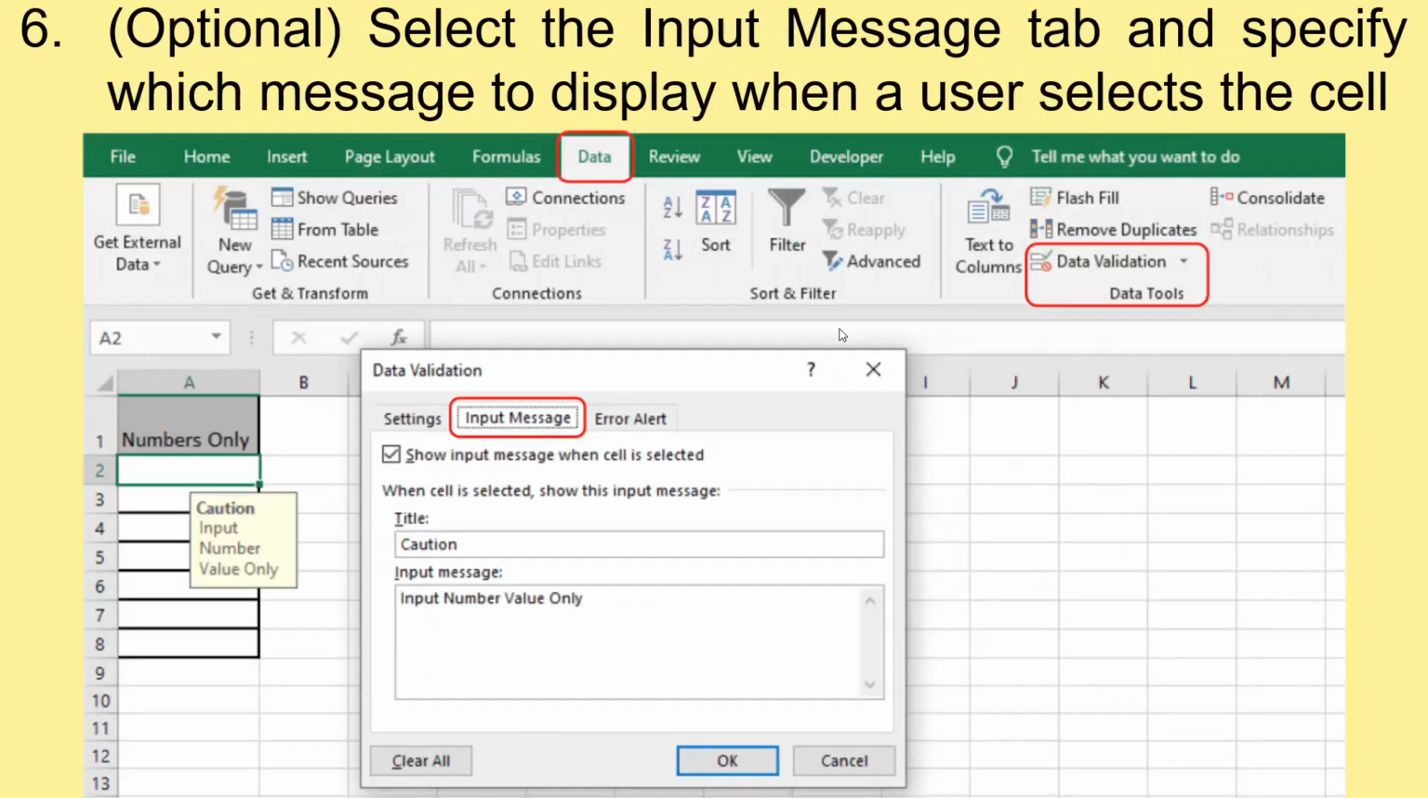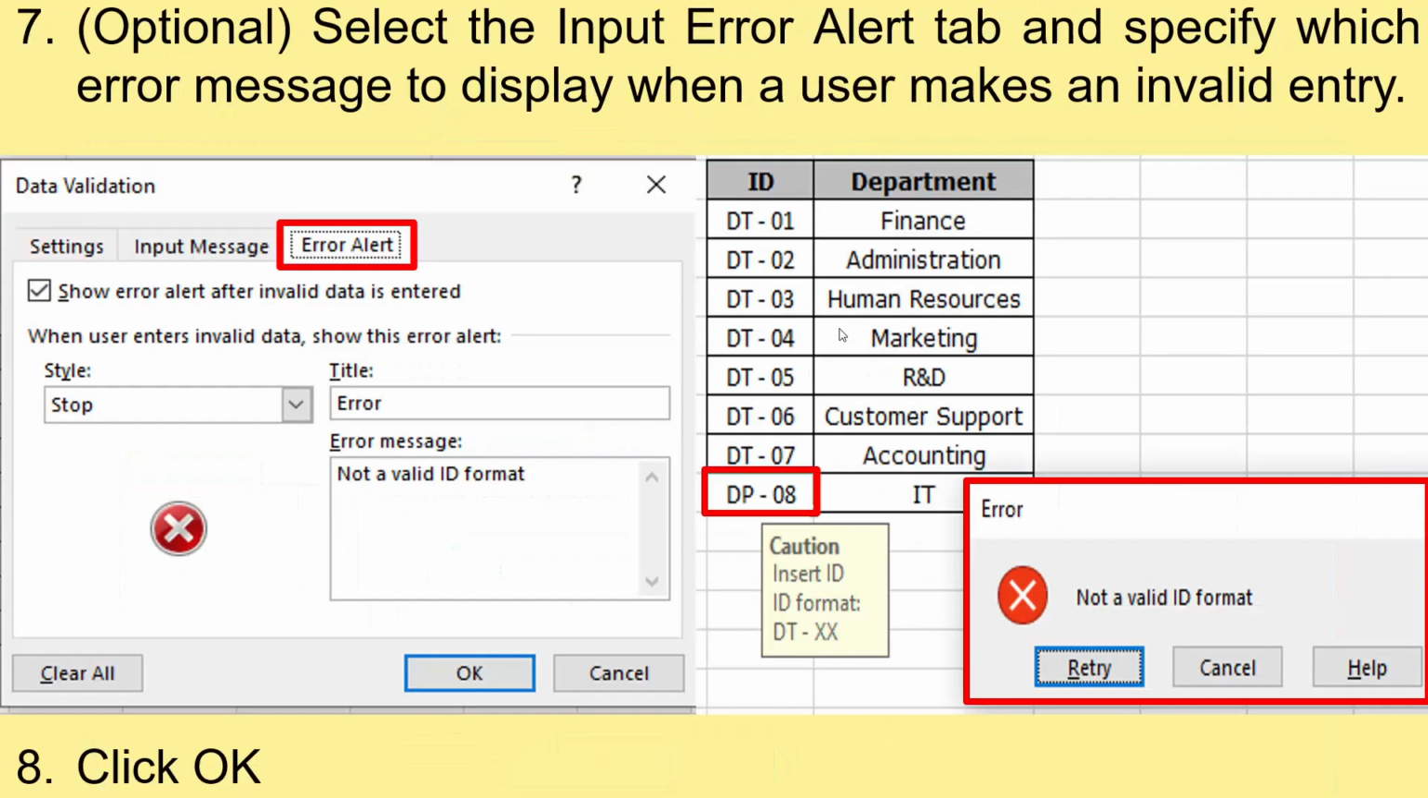Next, we select the Input Message tab and specify which message to display when a user selects this cell. This is optional and is purely up to the user. Lastly, we select the Error Alert tab and specify which error message to display when a user makes an invalid entry. This is also optional, but even if a user does not specify an error message, the computer will itself display an error message asking the user to retry his entry.